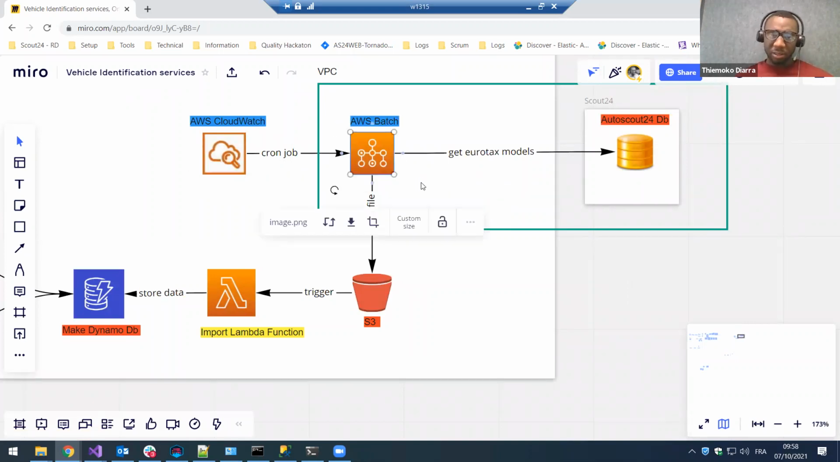So basically, a batch allows you to execute something. It can be a Docker image in a repository or anything, executed based on a CloudWatch. So it's a job, and you can execute it based on a scheduler or manually, however you want.